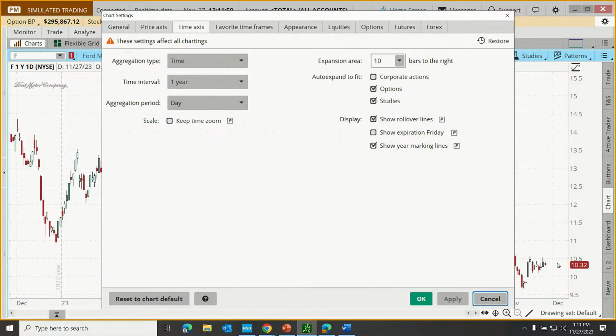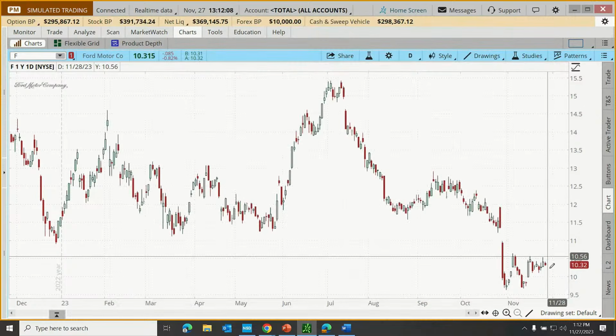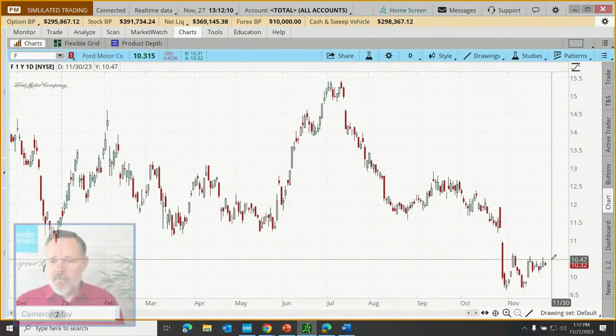And those 10 extra days always remain there. So it never gets crowded up against that right margin again. There's always 10 extra days of space. And let's click OK. So now that's how you make that adjustment.